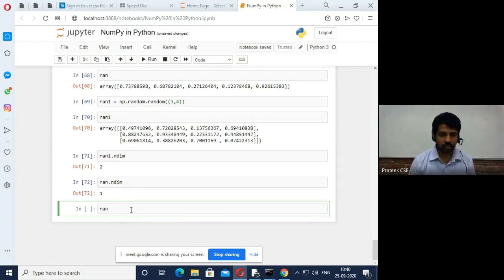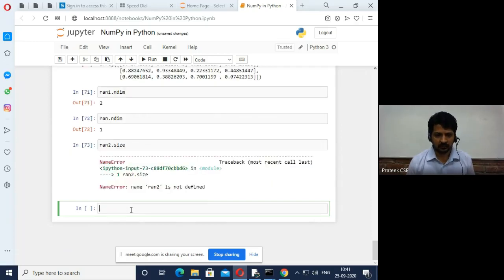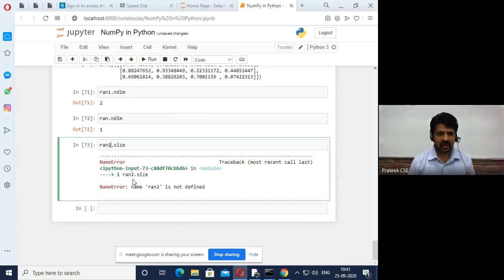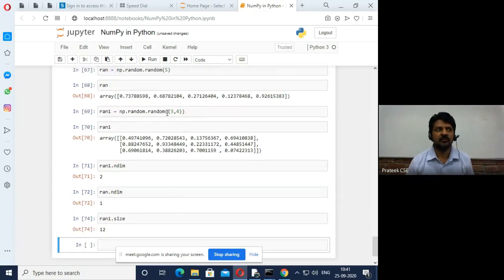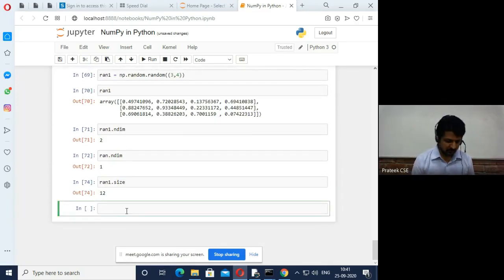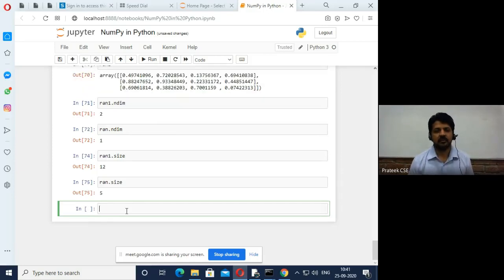Similarly, if I want to see the size, that is the total number of elements in the case of the ran1 array, it will return the total number of elements, which will be 3 into 4. And similarly, if I want to see the total number of elements in the ran array, that will be 5. And similarly, we can also see the shape, as I have already discussed.